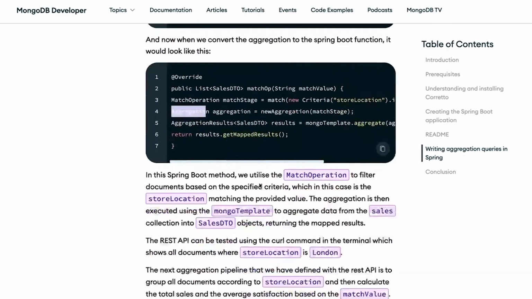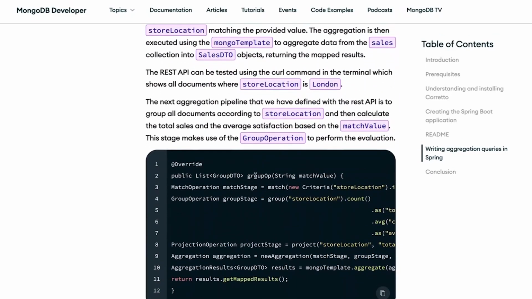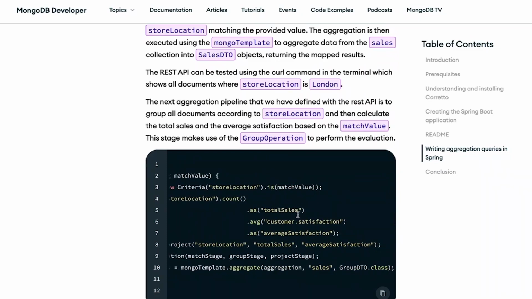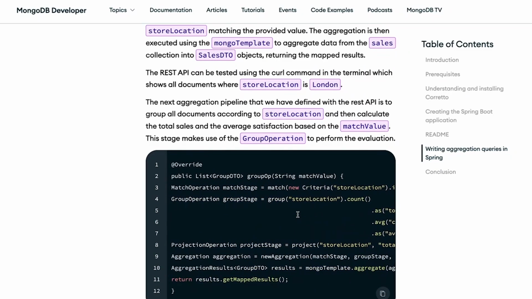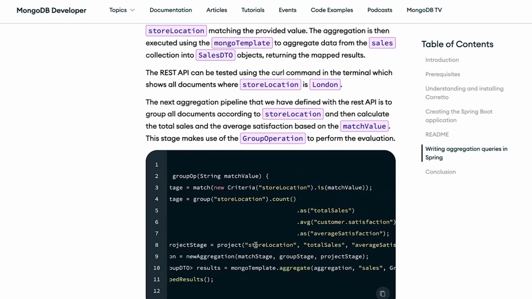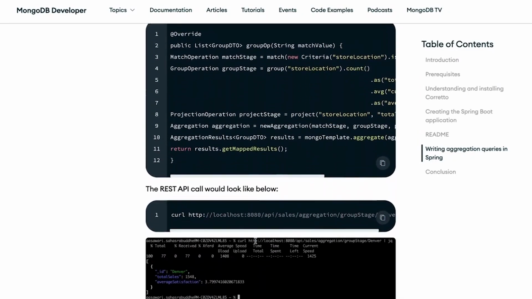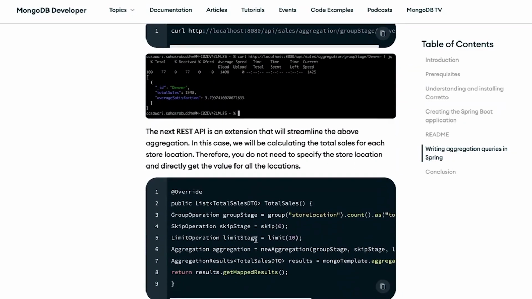The second API that we talked about was the group operation. In the group operation, we calculated the total sales and the average satisfaction based on the store location that we have specified. So we are making use of the match stage, the group stage, and the project stage to project just the details that we want to look at. The third REST API call we look at calculates the total sales. To calculate the total sales, as we discussed before, we make use of the $group operator. We use the group stage, the skip, and the limit to limit the results to the top 10 places with the highest number of sales.